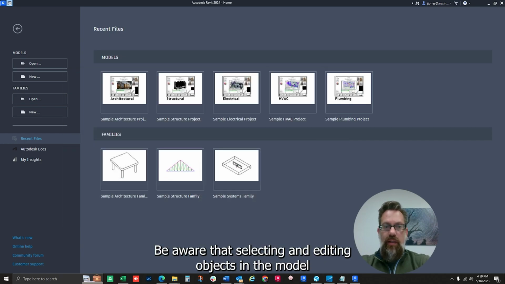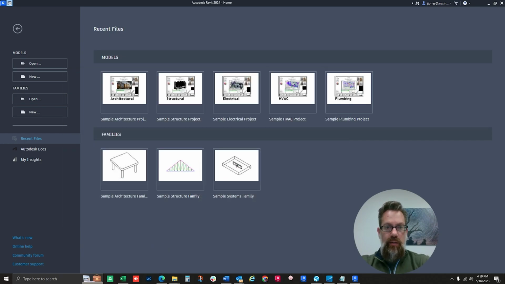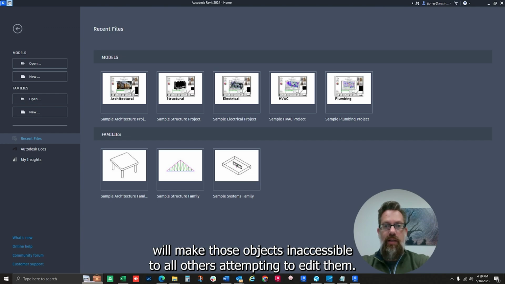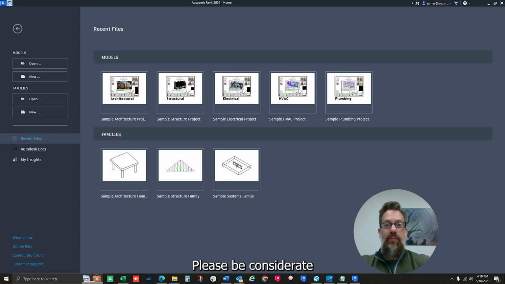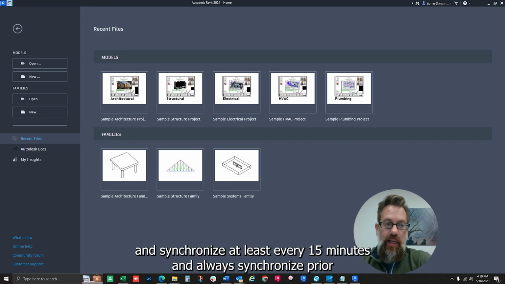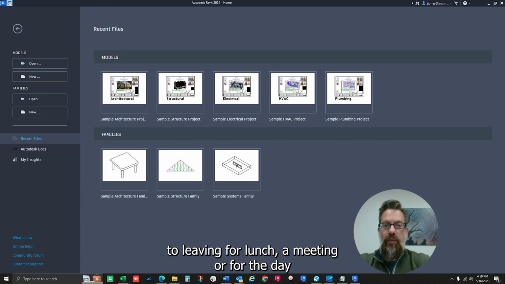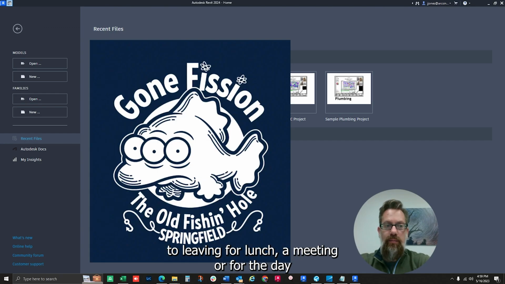Be aware that selecting and editing objects in the model will make those objects inaccessible to all others attempting to edit them. Please be considerate and synchronize at least every 15 minutes, and always synchronize prior to leaving for lunch, a meeting, or for the day.